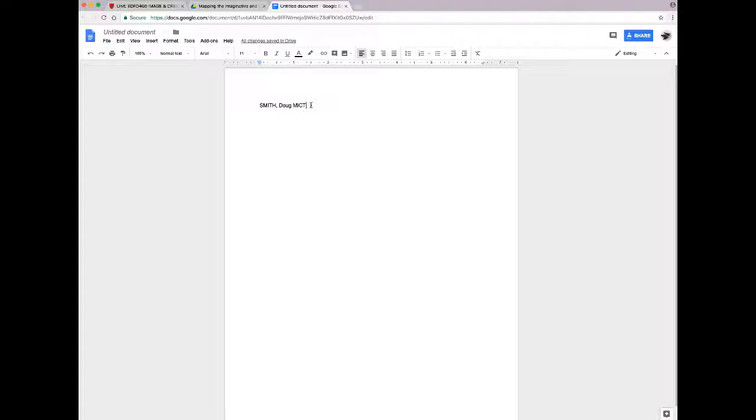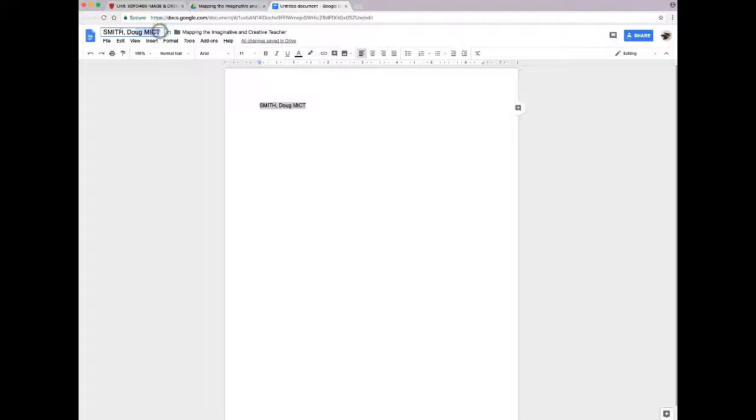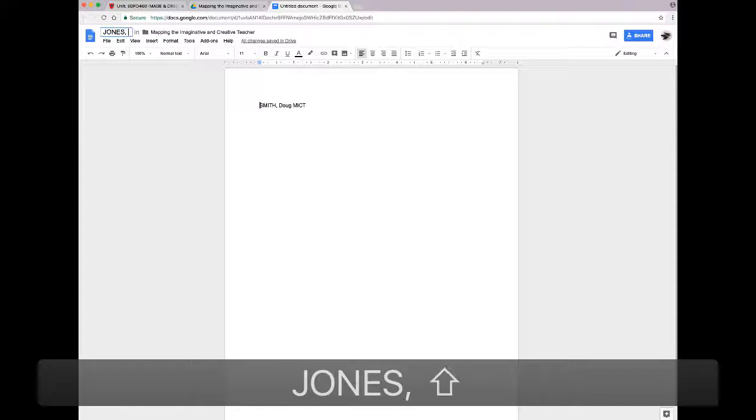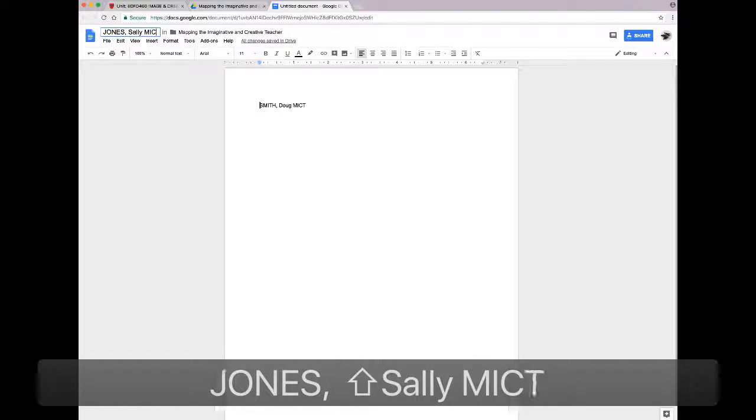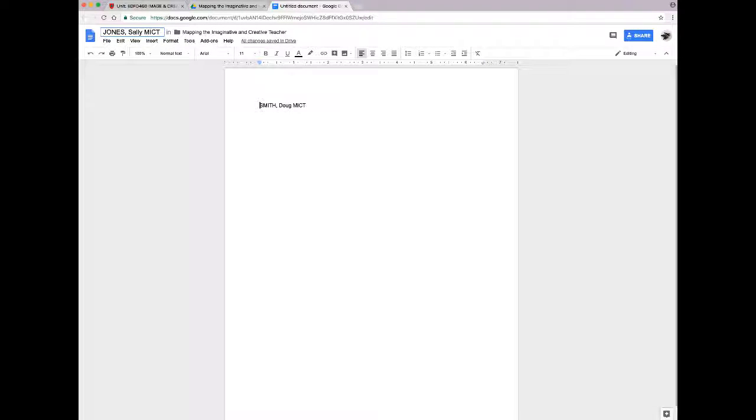So in order to name this particular document, what you need to do is up here in the top left hand corner where it says Untitled Document, if you just click in there, you can add in your name. Okay, so I've used the name that I put into the document. You can put another name in, so let's try Jones Sally MICT. By putting the name or by putting any kind of title into that box, you're actually naming the document. So that's a slight change from doing it in Word.